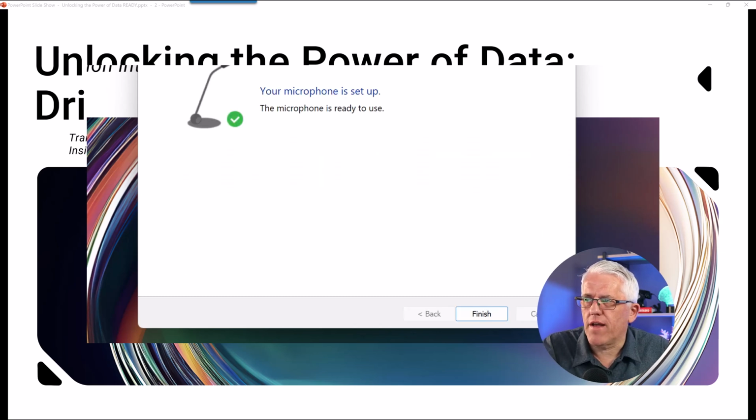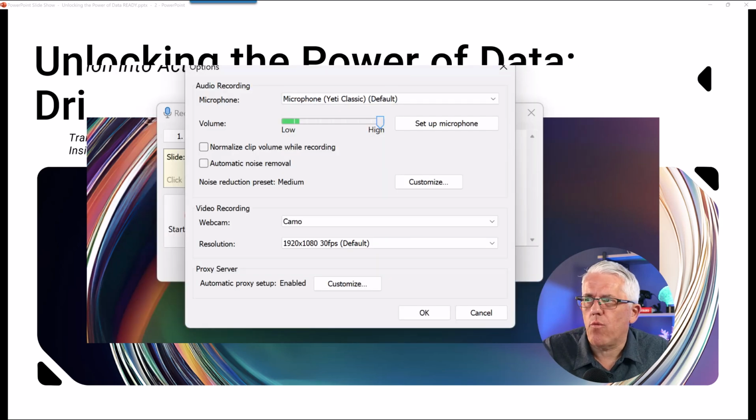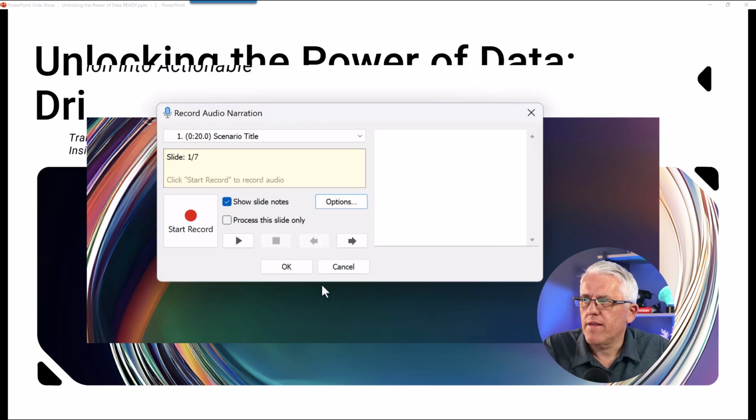So now I've gone through and I've set up my microphone, and it's ready to use. You'll only need to do that once. And now I've got my audio recording here, and I'm going to begin recording these slides. We'll start the recording, and I could do just one slide or all the slides, but I'm going to go through and do each of the slides.